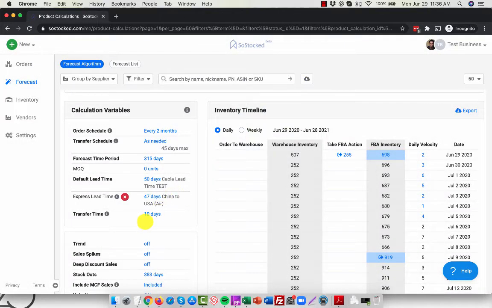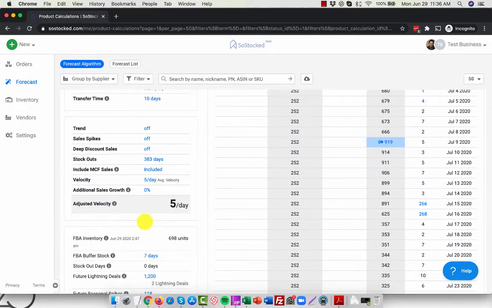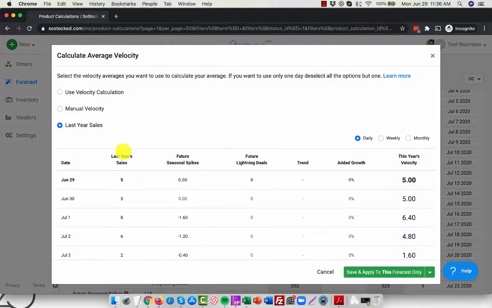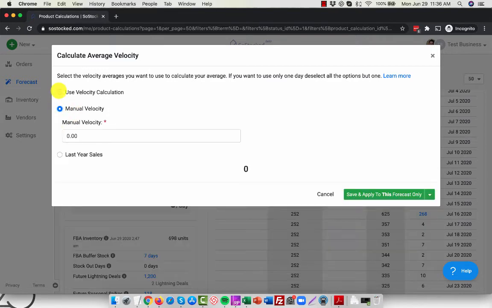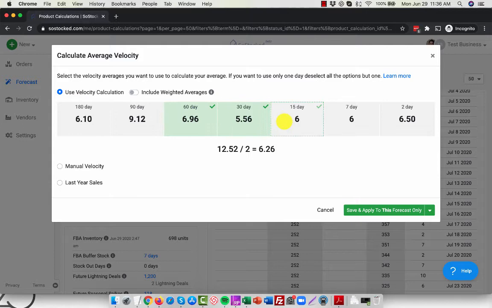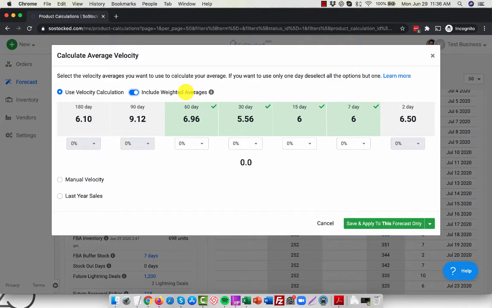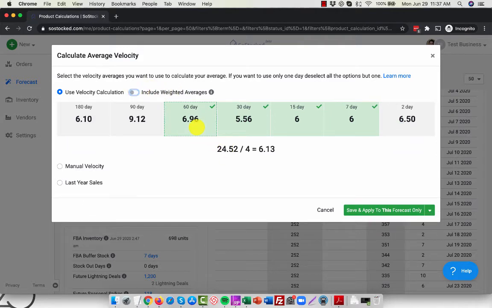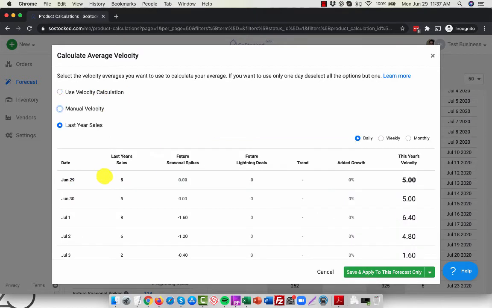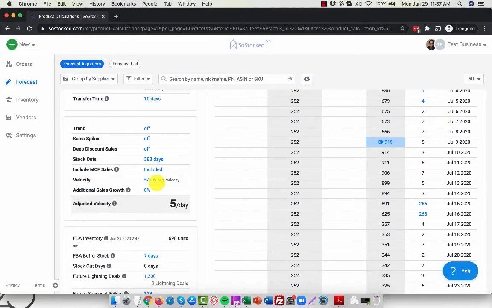From there, you're going to want to pick your velocity. So as you scroll down, select your velocity. And do you want to use last year's sales? Okay. Do you want to use a manual velocity, or do you want to use the velocity calculation where you can select the averages as well as you can even include weighted averages? At first that might be a little bit too advanced, but you can go through and select whichever ones you like. And depending on what type of product, whether it's something that's very current and recent, or if it's something that is seasonal and maybe you want to use last year's sales and then just add an additional seasonal bump, you can definitely do that.